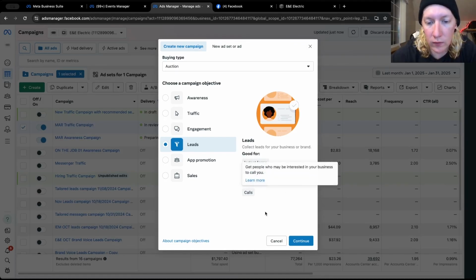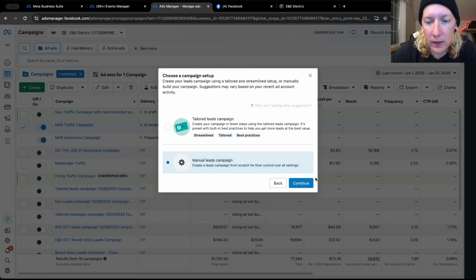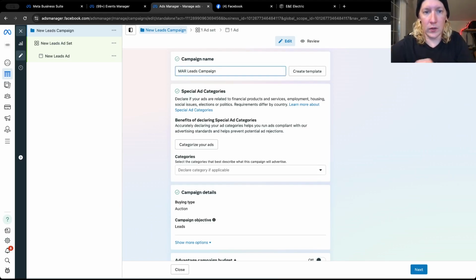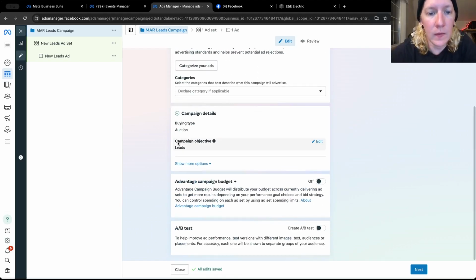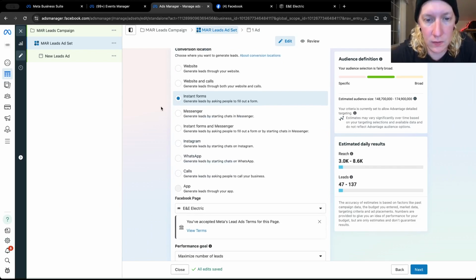Good for conversions, yeah. Good for calls. Calls haven't had a lot of luck with a lot of spam, stuff like that. So better to be able to get the information how we want to get it, which is not just a phone number, name, phone number, email, job, stuff like that. So March leads campaign, still leaving all this the same. March leads ad set. We are going to send them to the instant form.